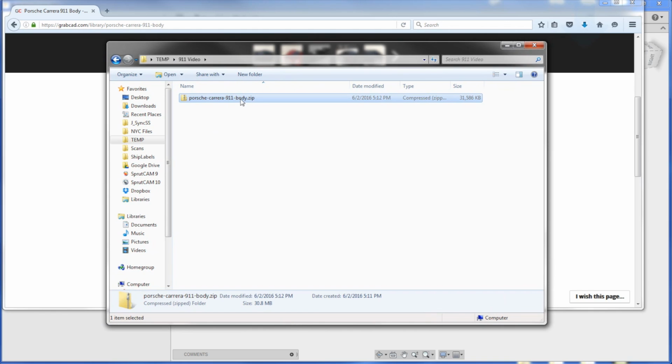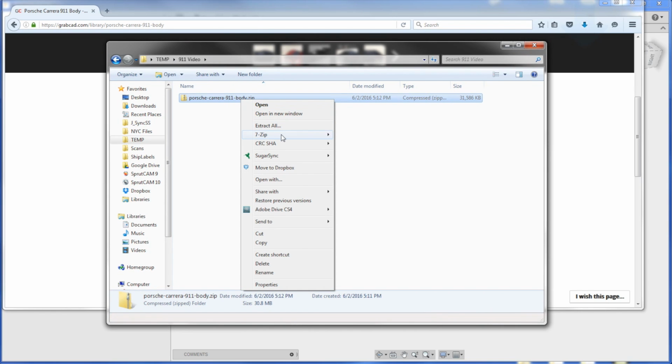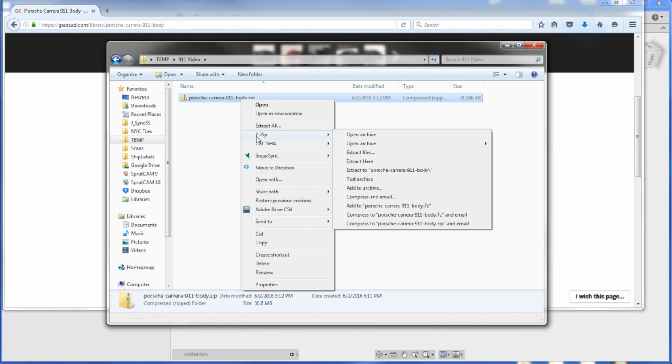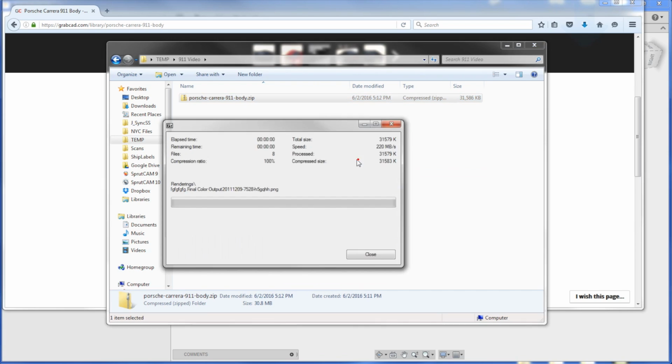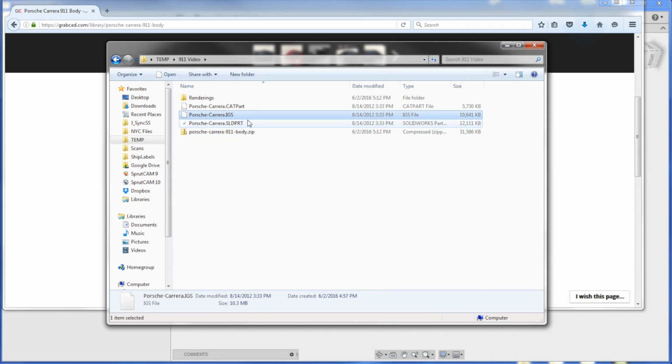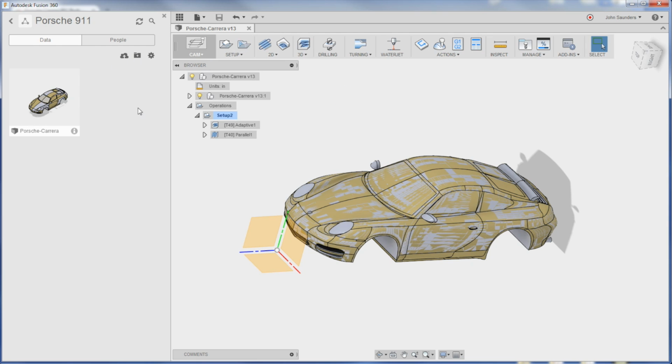Got my zip file, right click. I like this little 7-Zip software. It's a little bit more efficient, free download. Extract here, and I should get an IGES file right here. That's what I want. All right, Fusion 360.